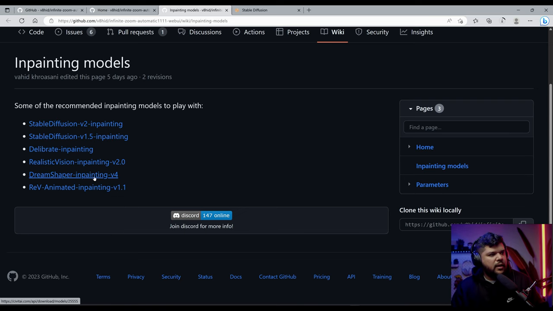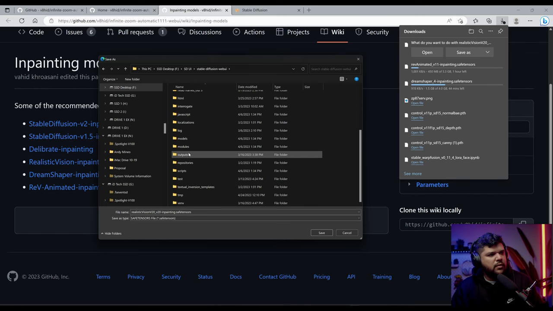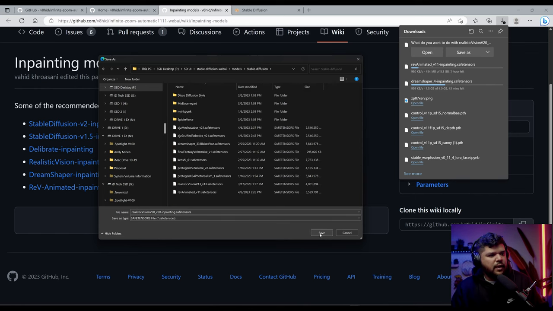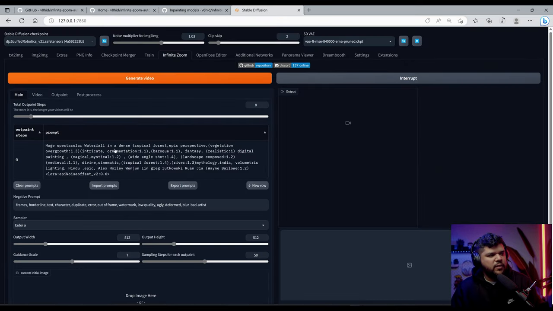And what you wanna do is you wanna download these. So you can download any one of these that you like, and then when you save it, you wanna go into your Stable Diffusion folder, go to models, and then to Stable Diffusion, then you can save it in here. I'm already saving three of these right here. And once these are finished, I'm gonna go into Stable Diffusion and mess around a little bit.